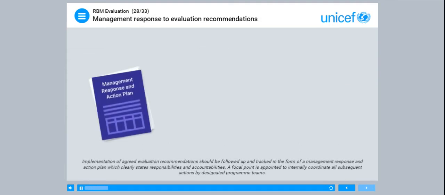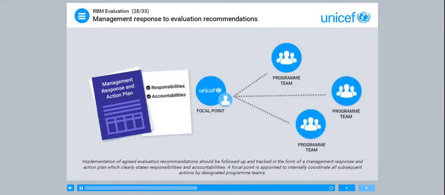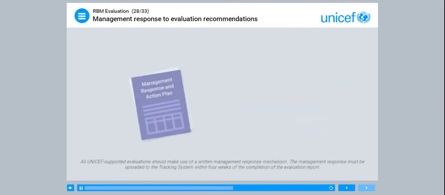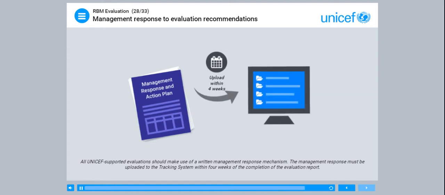Implementation of agreed evaluation recommendations should be followed up and tracked in the form of a management response and action plan, which clearly states responsibilities and accountabilities. A focal point is appointed to internally coordinate all subsequent actions by designated programme teams. All UNICEF-supported evaluations should make use of a written management response mechanism. The management response must be uploaded to the tracking system within 4 weeks of the completion of the evaluation report.